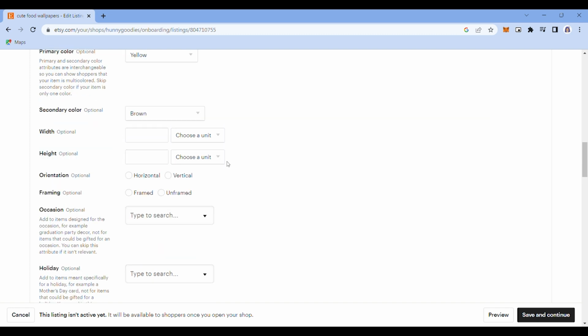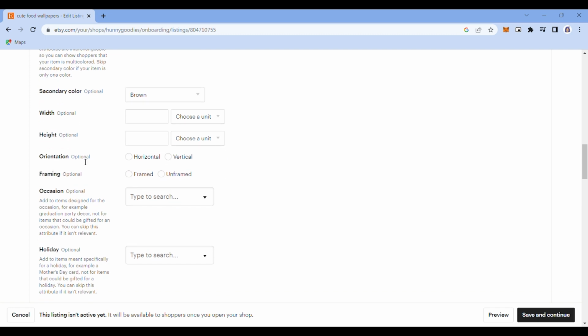So the next thing is the orientation. Mine is vertical and the framing is unframed since there's no frame. My orientation is vertical since it's a phone wallpaper.